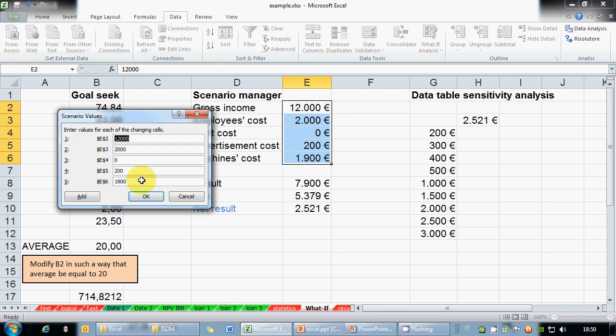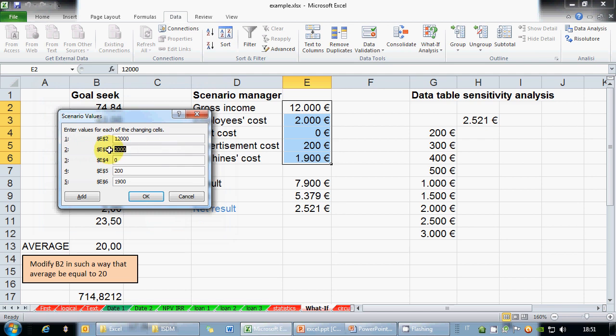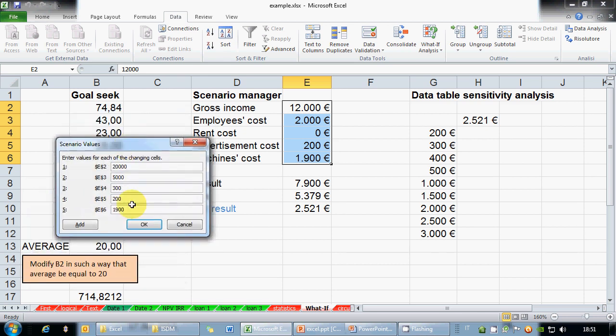Now let's create another scenario which is the case where you have more employees. Add. So, more employees. You increase the expenses for employees to 5,000. You should also increase your gross income to 20,000, and maybe you need some offices, so 300 in offices and a little more in machines.